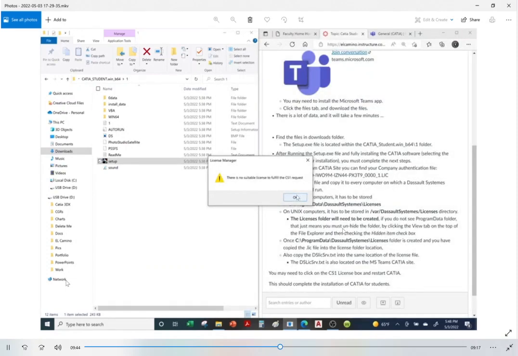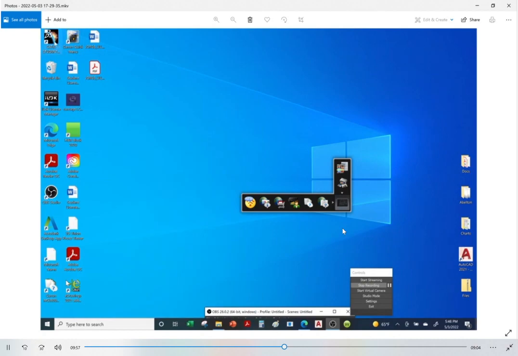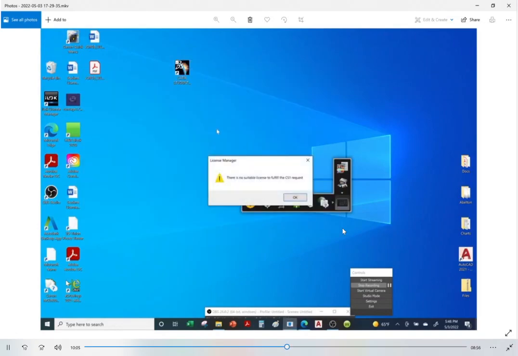Okay, so once we have chosen a license, we had to shut down CATIA and then restart CATIA over again. So I'm going to go ahead and restart it. Okay, so there's the icon. So when it installed CATIA, it also created a shortcut icon for you on your desktop.